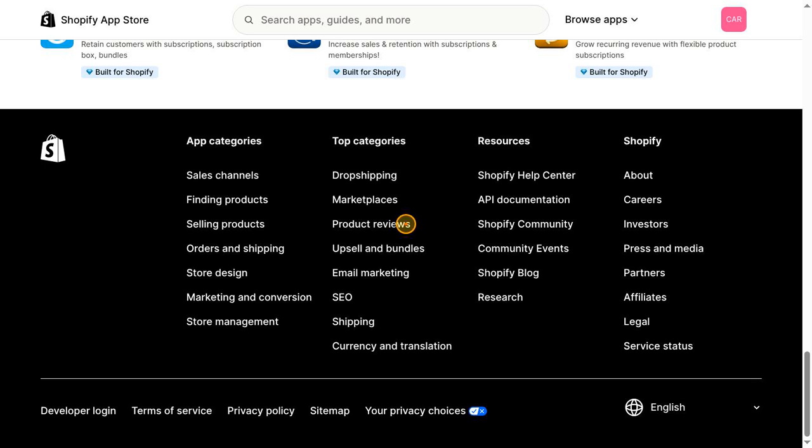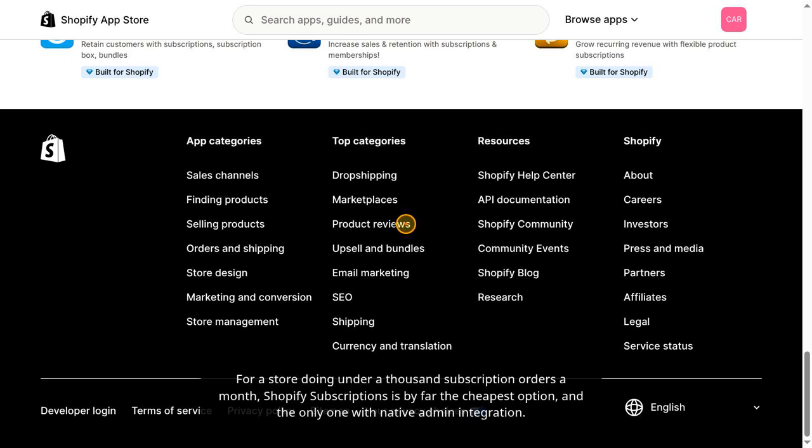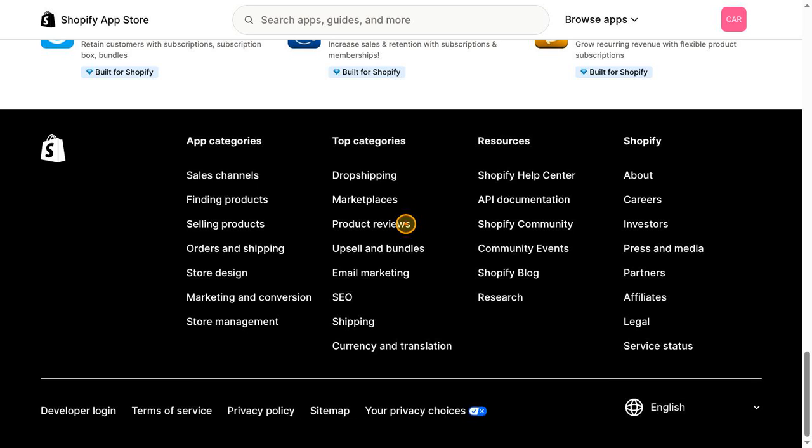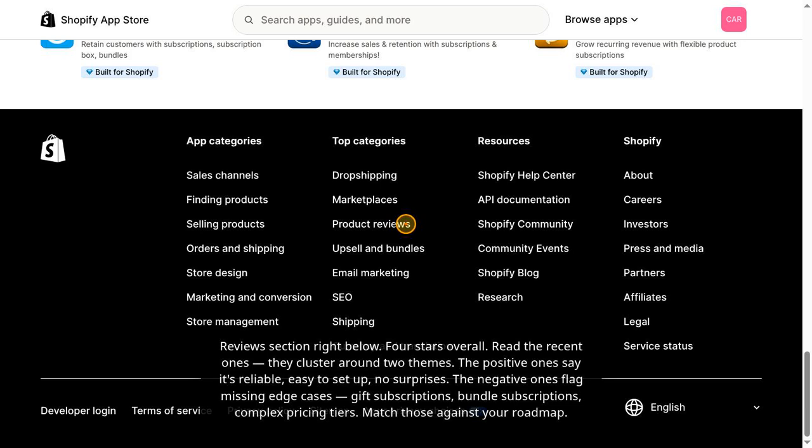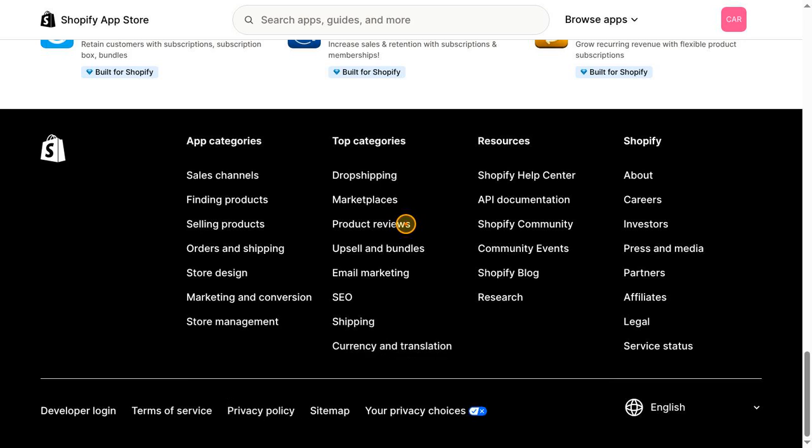Compare that to paid alternatives. Recharge starts at $99 a month plus per transaction fees. Bold subscription starts at $49. Loop subscription starts at $99. For a store doing under 1,000 subscription orders a month, Shopify subscriptions is by far the cheapest option and the only one with native admin integration.